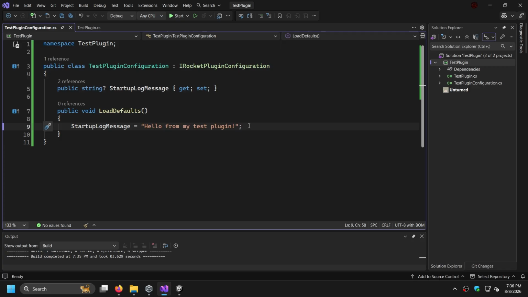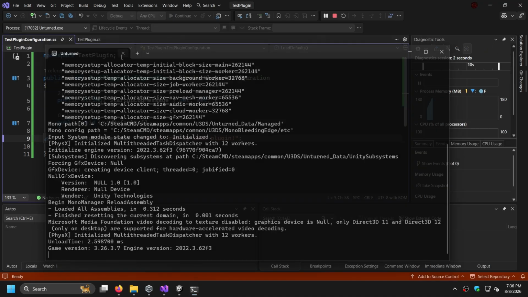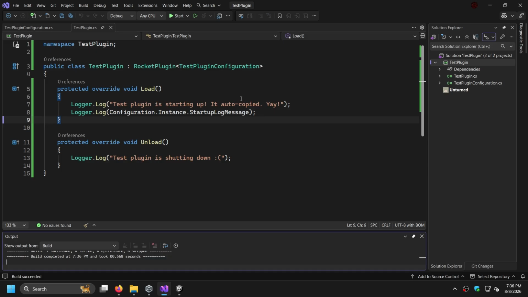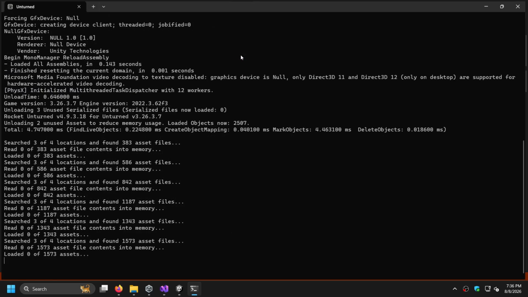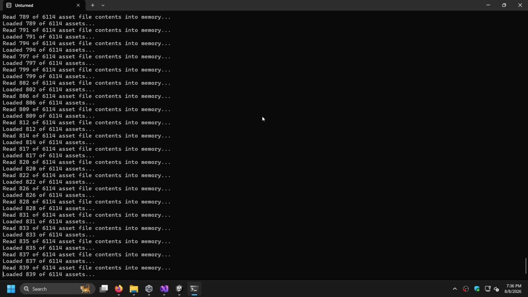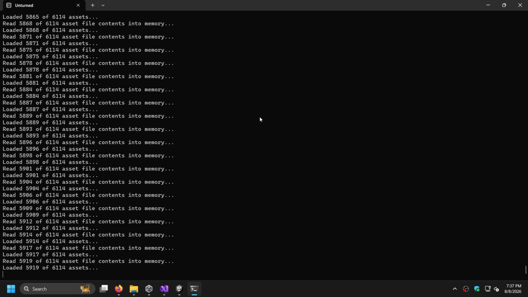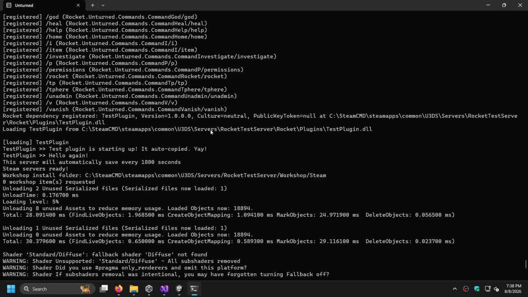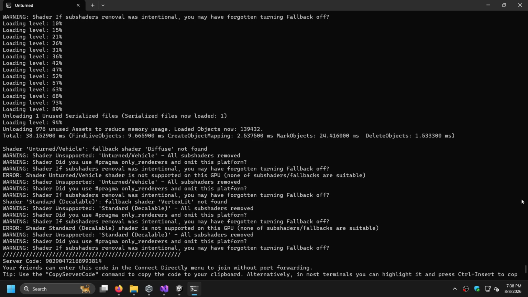So now, when you build your plugin, all you have to do is build with Control B, and then you can just hit start. So let's actually try making a change here. It auto copied, yay. Save. So now you can Control B again, press start, and we'll let it start up real quick. Alright, so the plugin's up now, and we can see that it said test plugin is starting up. It auto copied, yay! So that means that it worked.